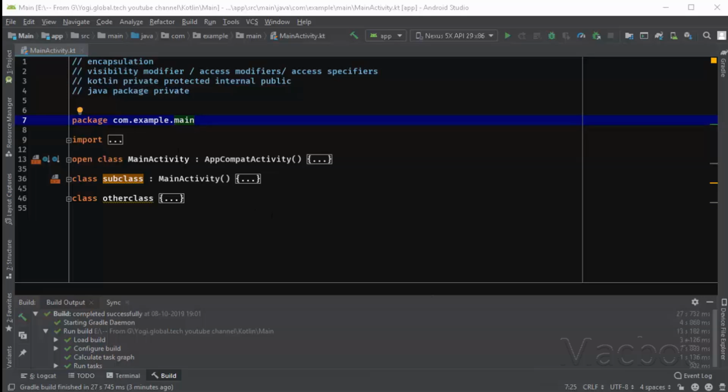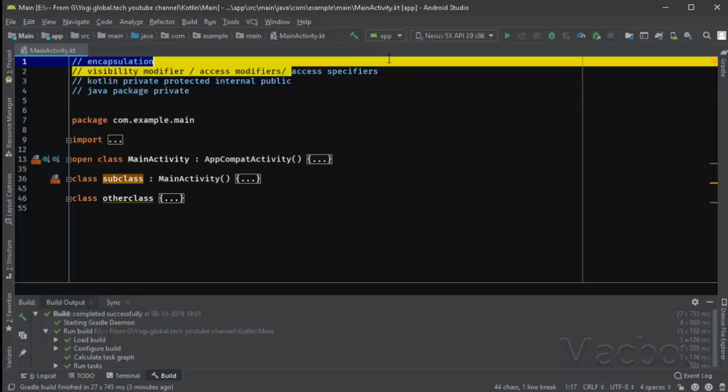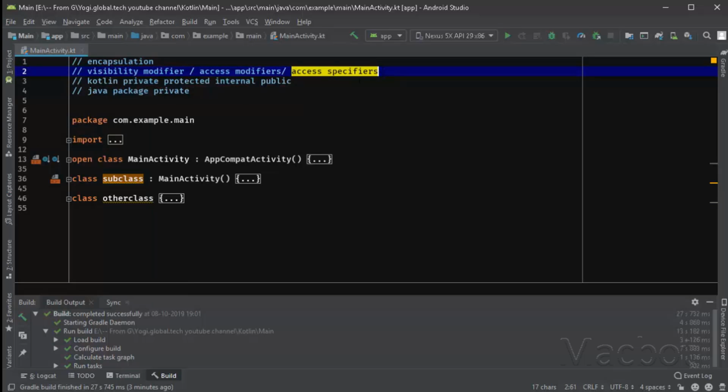Hello friends, today let me talk to you about visibility modifiers or access modifiers or access specifiers in Kotlin. Access modifiers or visibility modifiers are something that makes encapsulation possible, which is an OOPS concept.